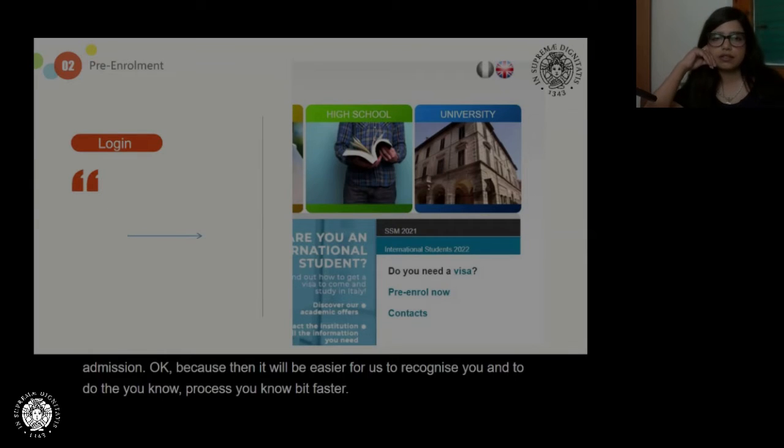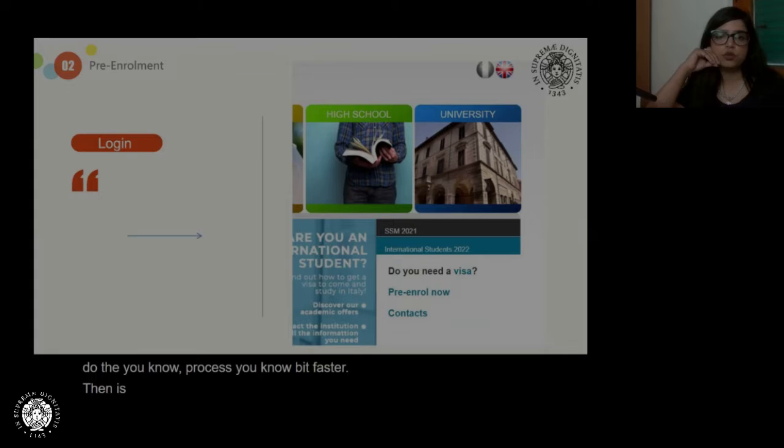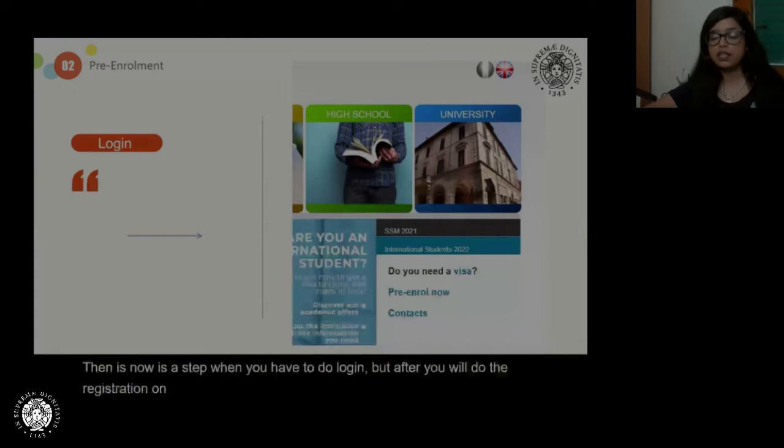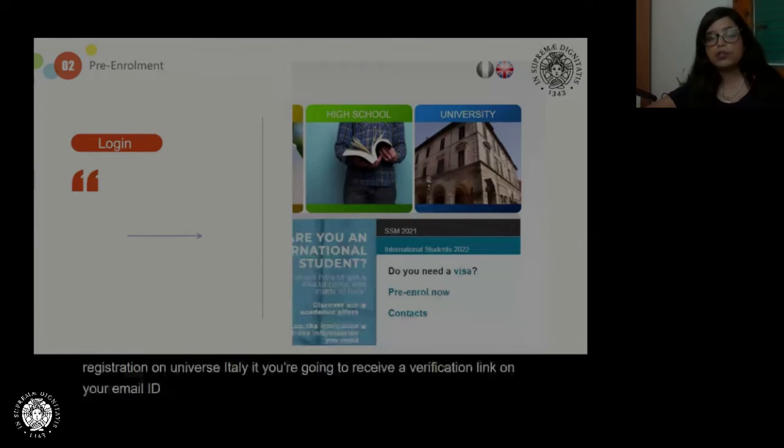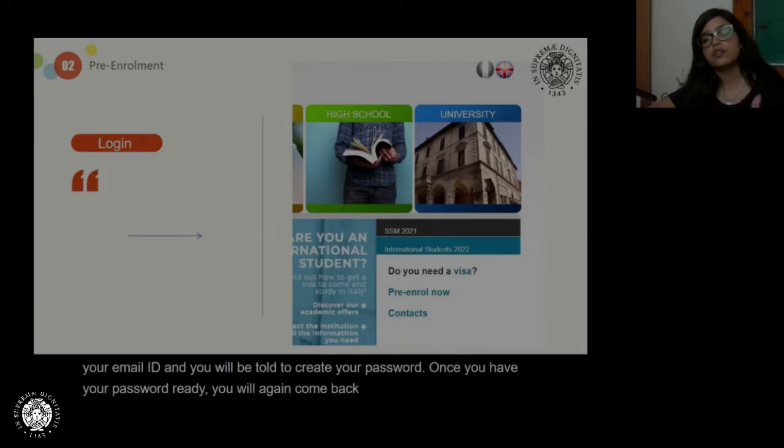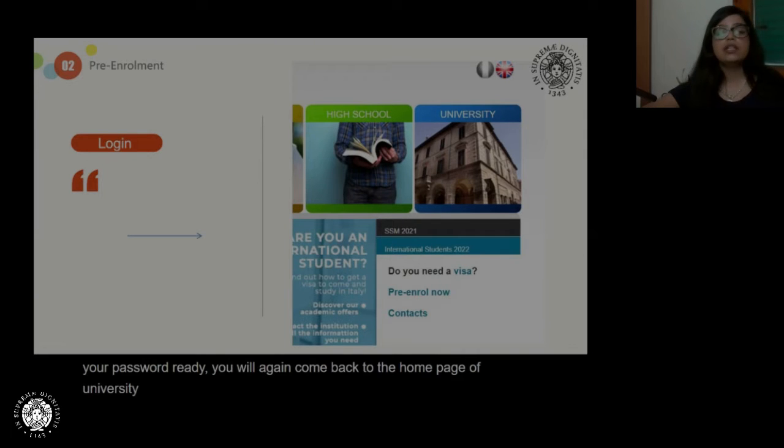Next is the login step, after you have done the registration on universeitaly.it. You're going to receive a verification link on your email ID, and you will be told to create your password. Once you have your password ready, you will again come back to the home page of universeitaly.it, and you will start your pre-enrollment process.